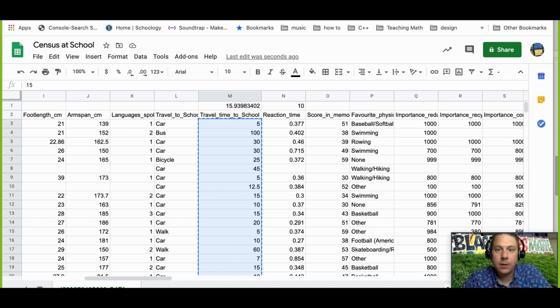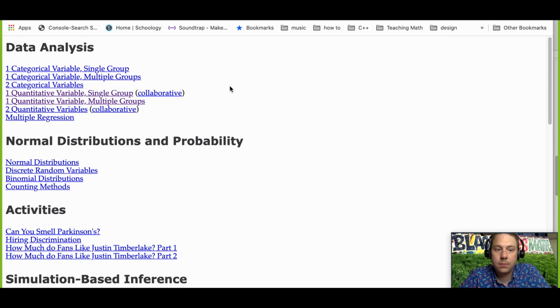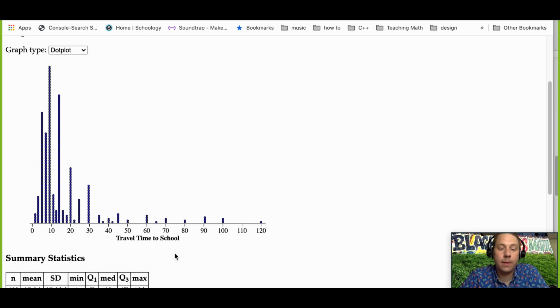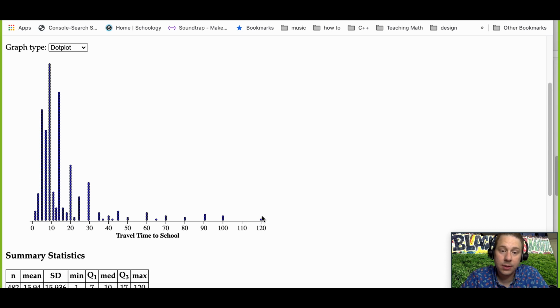Control C, and I'm going to go into Stapplet, and this is going to be a one quantitative variable, and then I'm going to paste that in. So then now it's also going to give me a dot plot. I can see any potential outliers that might be impacting my calculation.